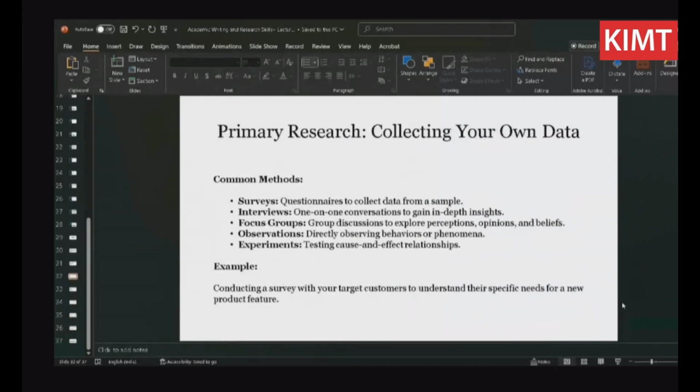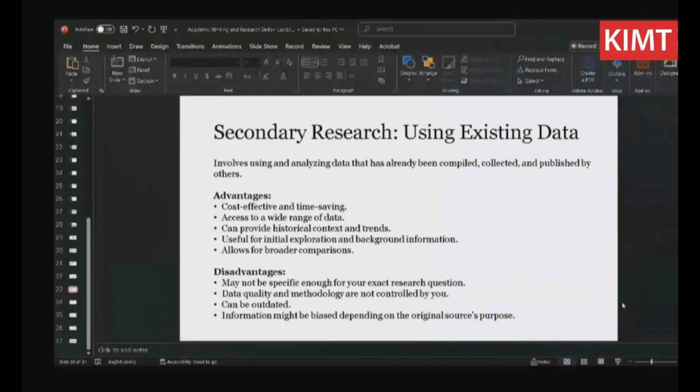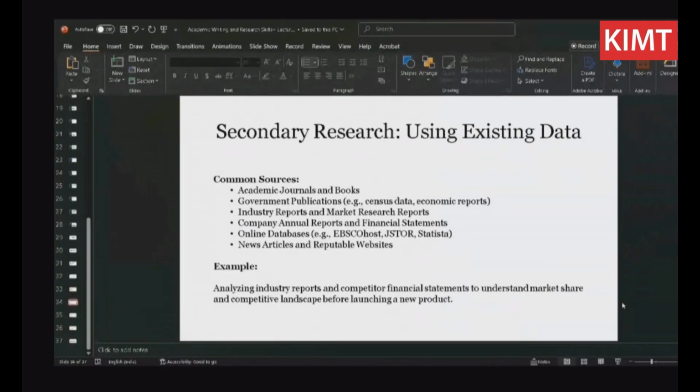So primary is basically collecting your own data through methods like survey, interview, focus group, conversations, observations, and experimentations. Secondary research is basically using existing data that's available online through academic journals, databases, government publications, different online bases, industry reports, and any kind of news articles and websites that are there.